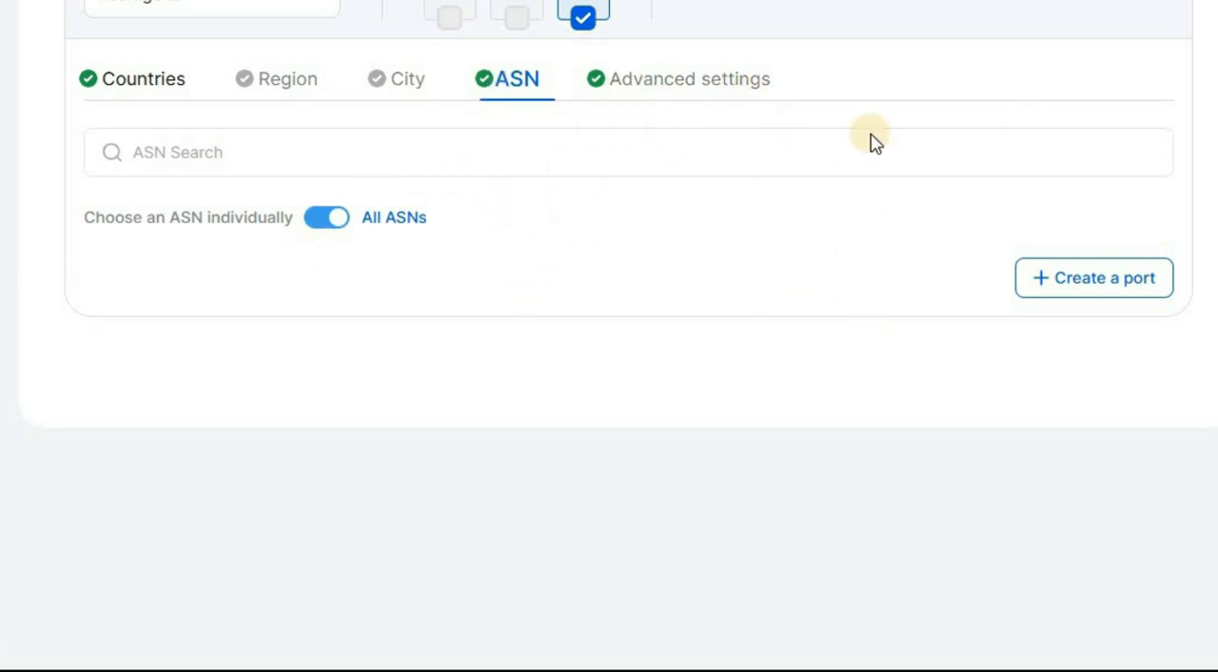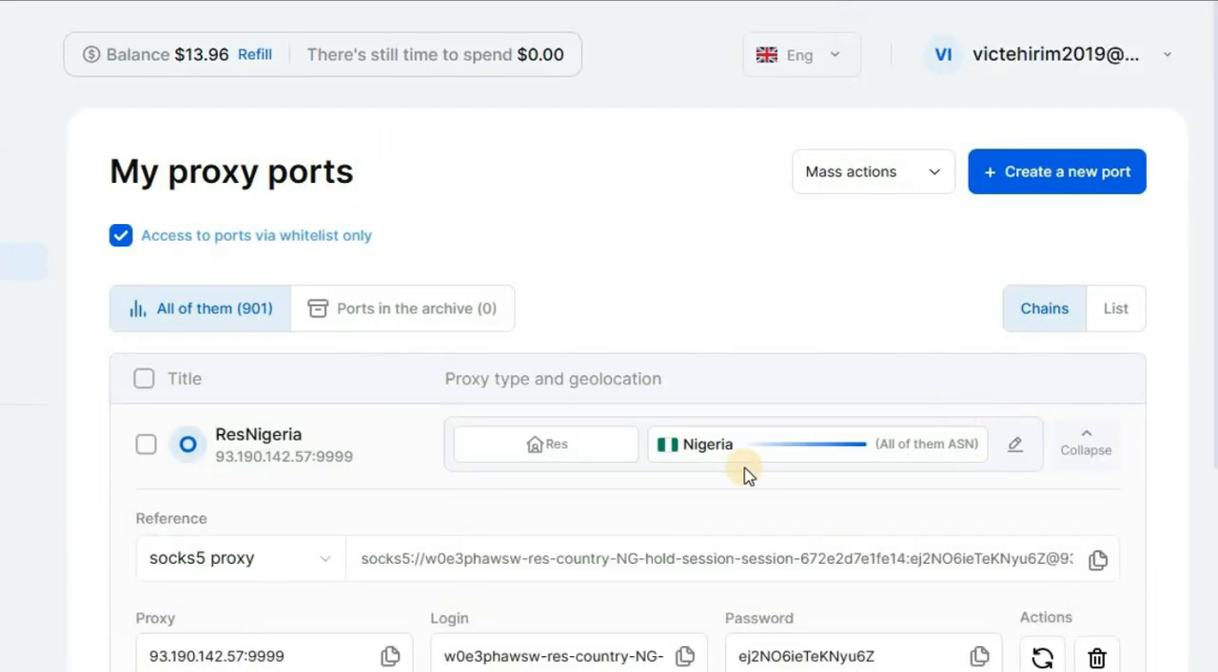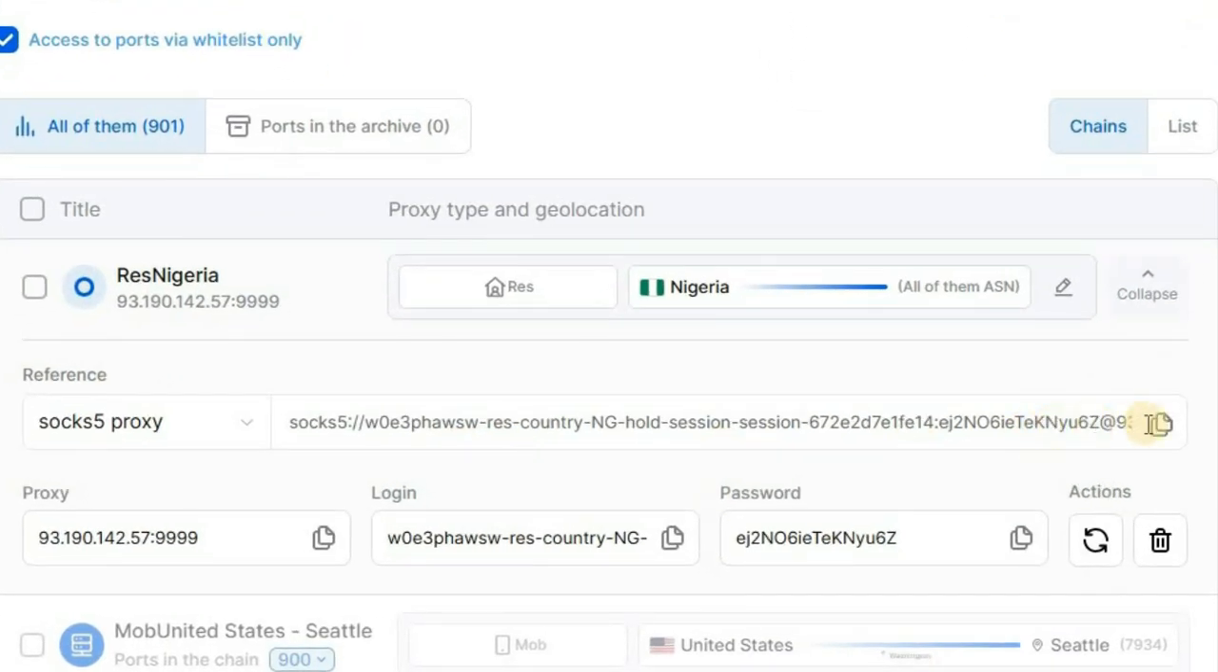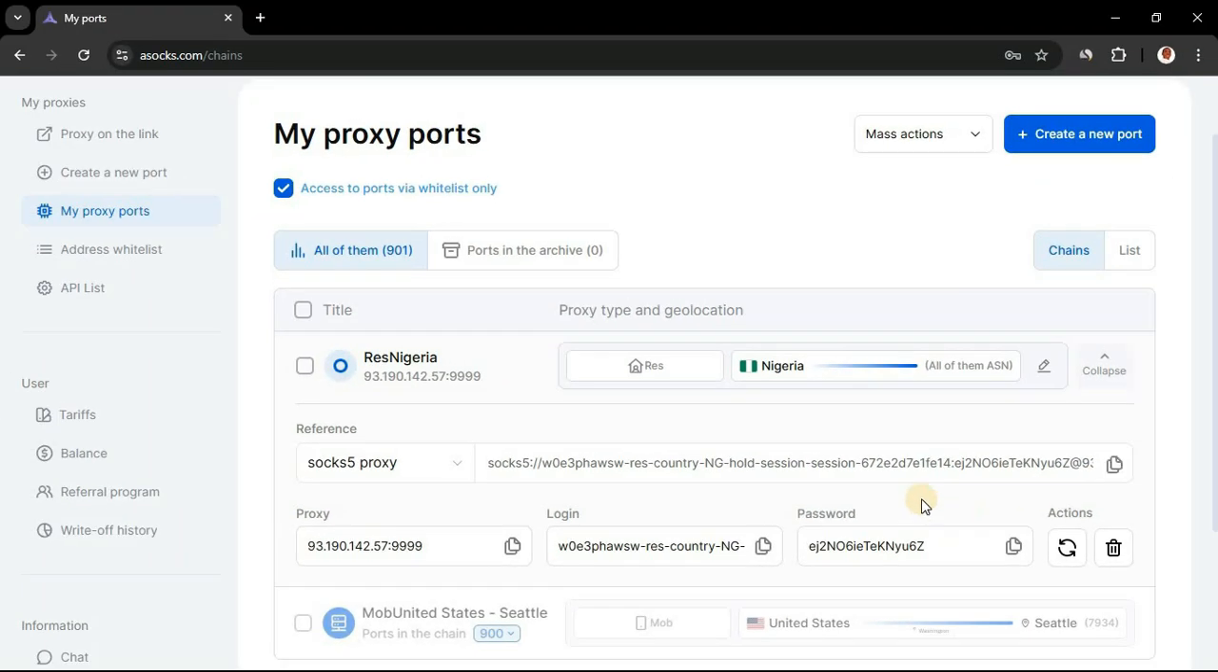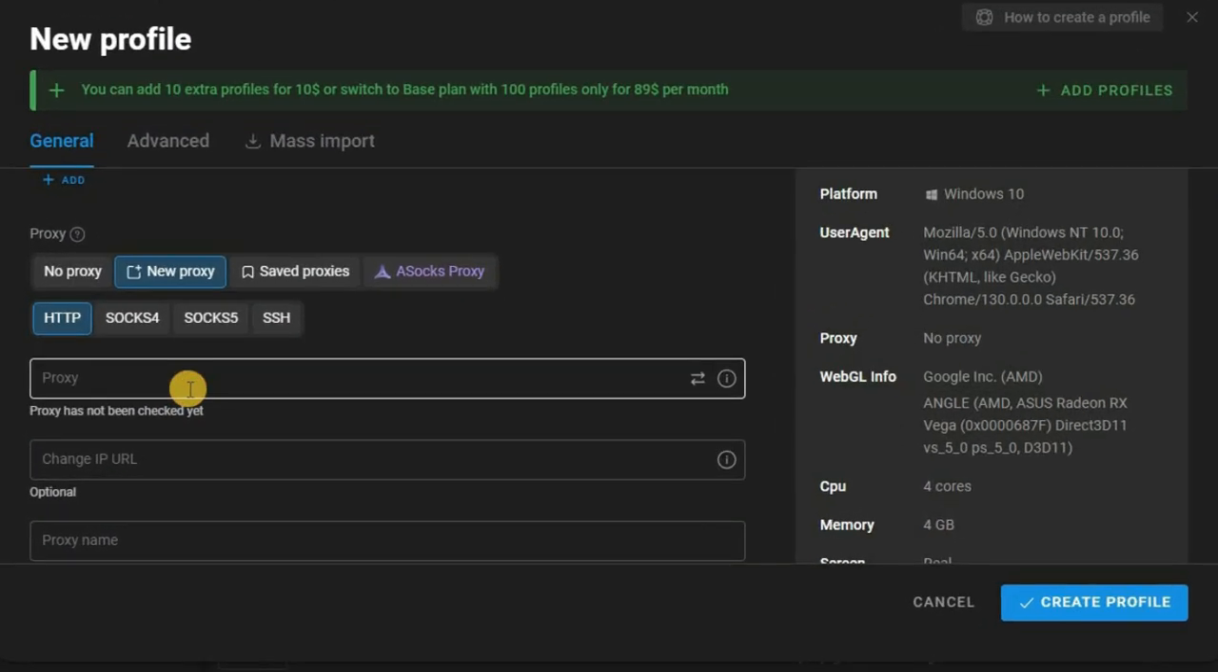Now from this section, all I have to do is go ahead and click on create port. From this section, you can copy your proxy details. To do that, just click on this copy icon right here, copy this, and once you copy this, head over to Dolphin, and once you're on this section, just paste in what you copied inside of this box.